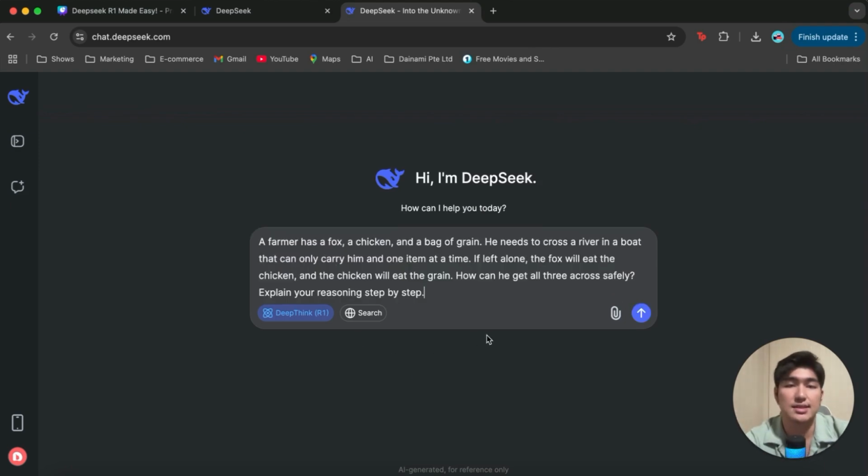This time let's ask it a more complex question, such as: a farmer has a fox, a chicken, and a bag of grain. He needs to cross a river in a boat that can only carry him and one item at a time. If left alone, the fox will eat the chicken and the chicken will eat the grain. Now how can he get all three across safely? Explain your reasoning step by step.